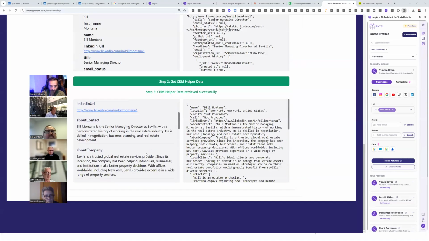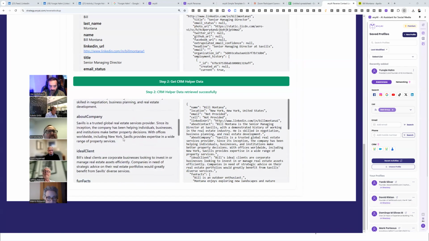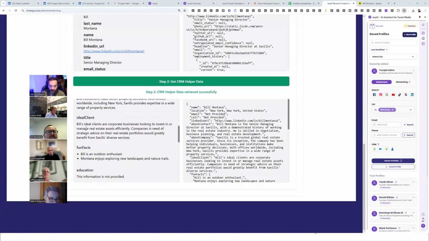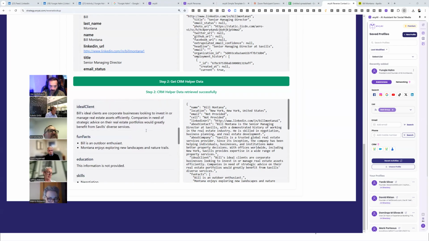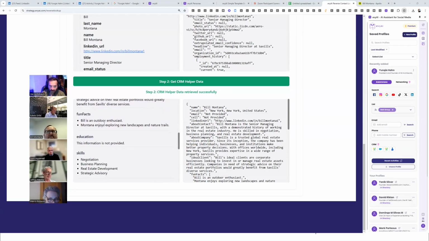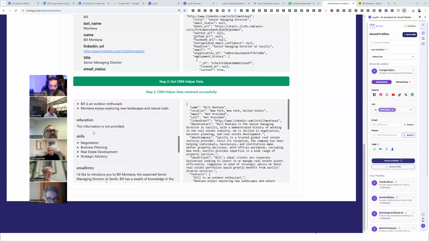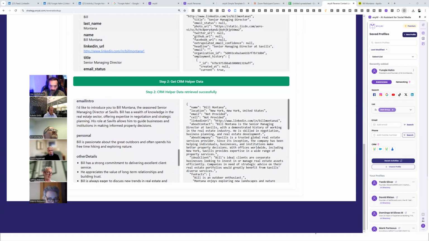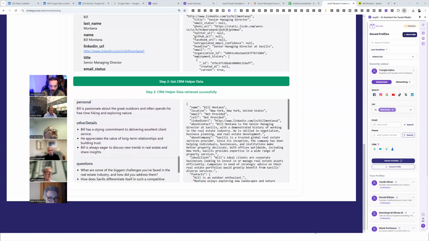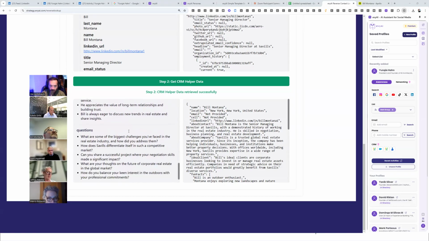But look at this, all this information about the contact, about their company, who their ideal client is. He wants to work with corporate businesses looking to invest and manage real estate efficiently. Fun facts about them. He loves the outdoors, Montana and so on. Education, skills, email intro, personal, other details, questions I should ask him when we're chatting.